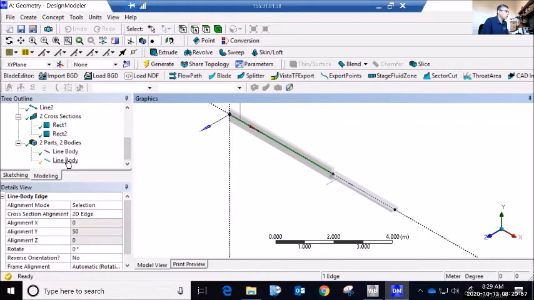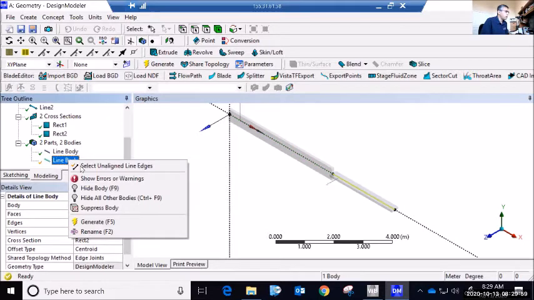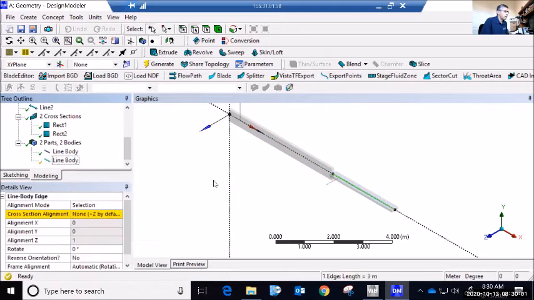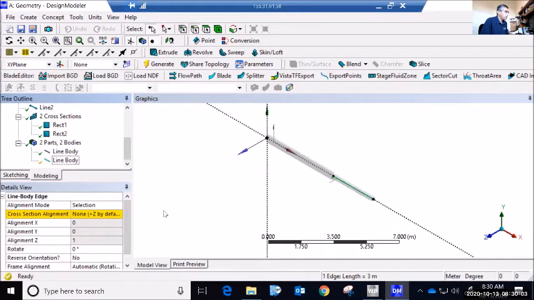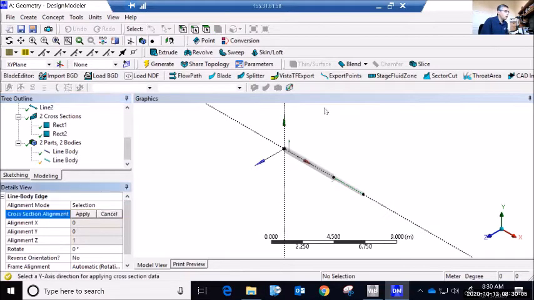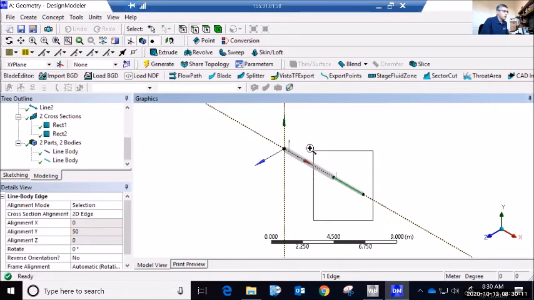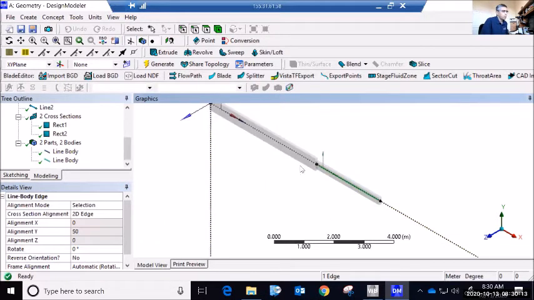If I also want to change the orientation for the second line body, I'm going to right click, select unaligned body, and I'm going to go for the Z axis also, I'm sorry, the Y axis also, apply, and it flips it. So now if you look at it, both of them are going to be, if we have vertical loads, and if this was a beam, they're going to be loaded along their Y axis.